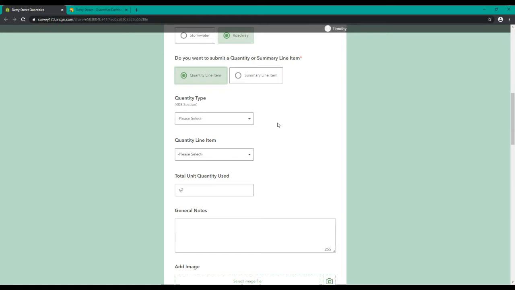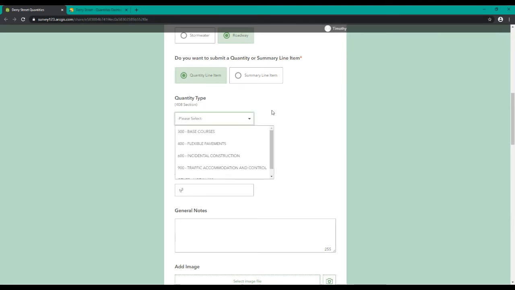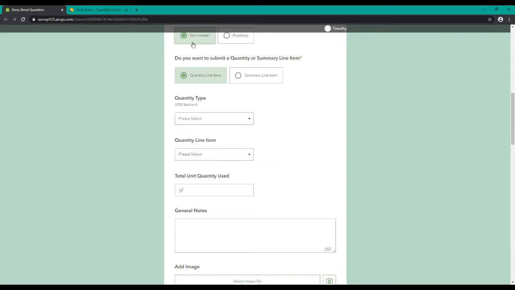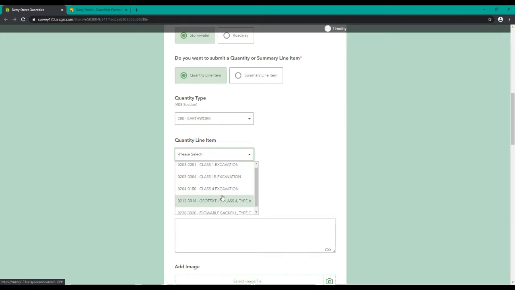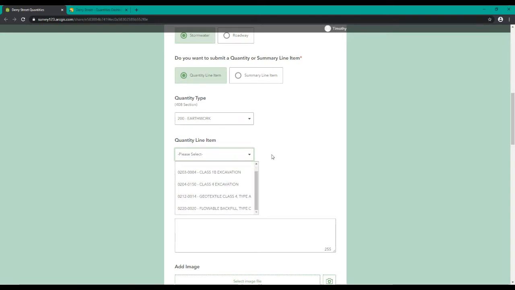So to break that down and make that a little less overbearing, we built in some questions to filter some of them out. So these were all based off PennDOT 408 sections. So they'd come in and choose something like earthwork, and then they would have a list of just the earthwork. So they didn't have to filter through things that they wouldn't need.